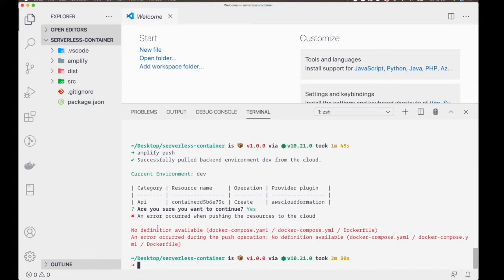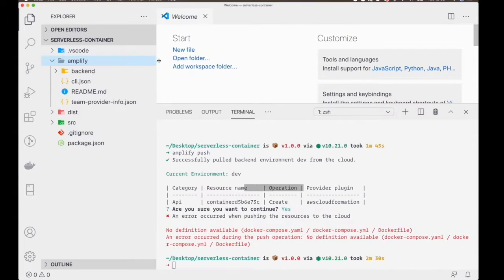Oh, it says there's no definition available. Our bad, because we couldn't create the Docker file or a Docker Compose file. So let's go ahead and do that. For that, I will go to Amplify folder here. Let me expand it a little bit.